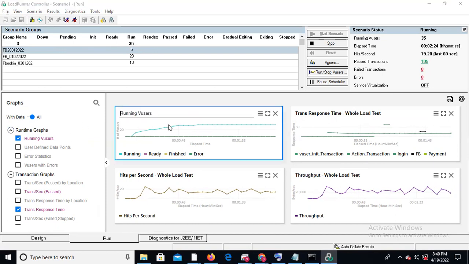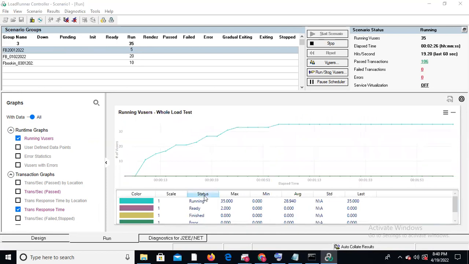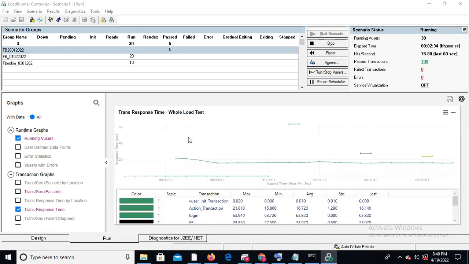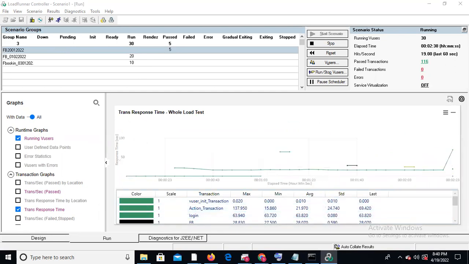Running users graph: this shows how the users are running. See, this is the running users graph. You can double-click and it will open. This is the transaction response time. For each transaction we have, like login and flight booking, we need to see the average time, how much time it is taking during the test.